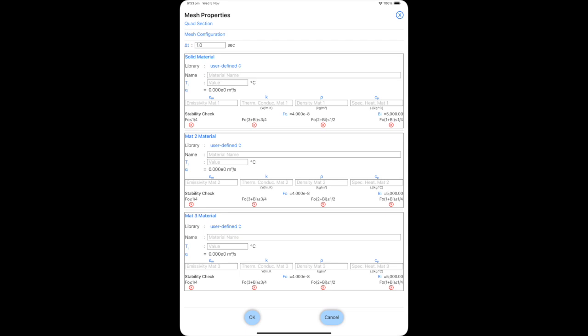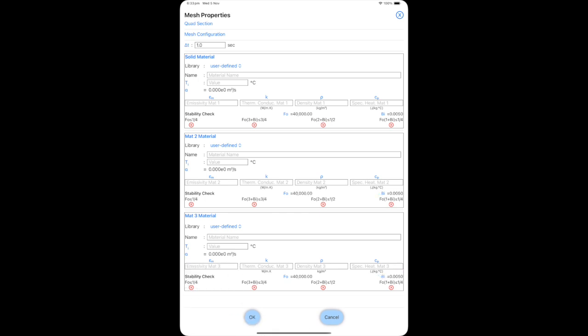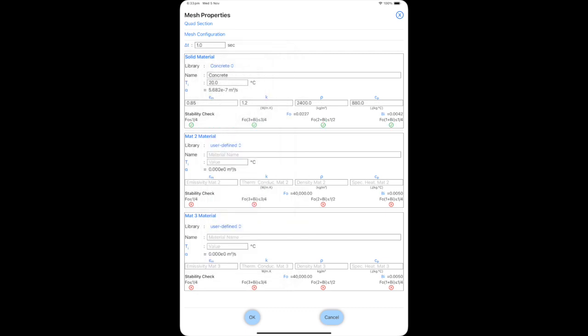Under trial mesh size, input 5 mm for del X and del Y respectively. Tap the generate button to return to the mesh properties page. Under solid material, tap the drop-down menu user defined and select steel. Set the initial temperature to 22 degrees Celsius. Check under stability check that there are 4 green ticks. Tap the OK button to generate the mesh and return to the thermal page.